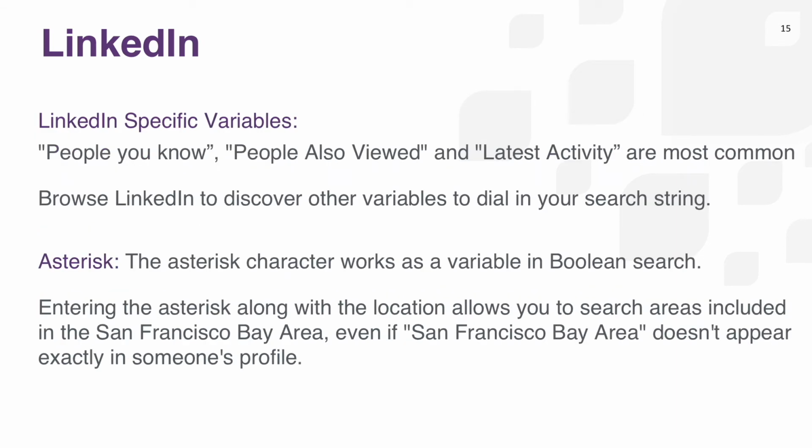These can include people you know, people also viewed, and latest activity. You can browse LinkedIn to discover additional variables to add to your search string. The asterisk within this string effectively works as a variable in the Boolean search. Entering the asterisk along with the location allows you to search areas included in the San Francisco Bay Area, even if the San Francisco Bay Area doesn't appear exactly in someone's profile.